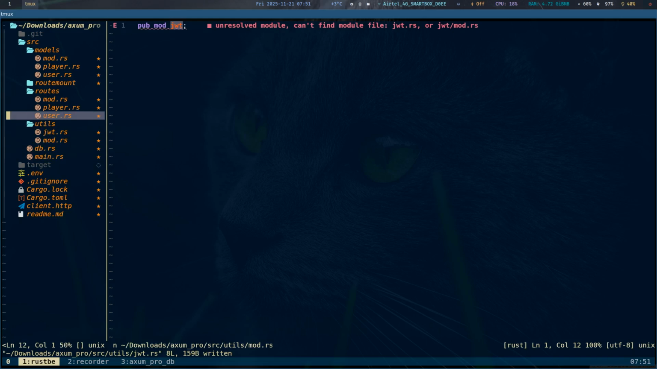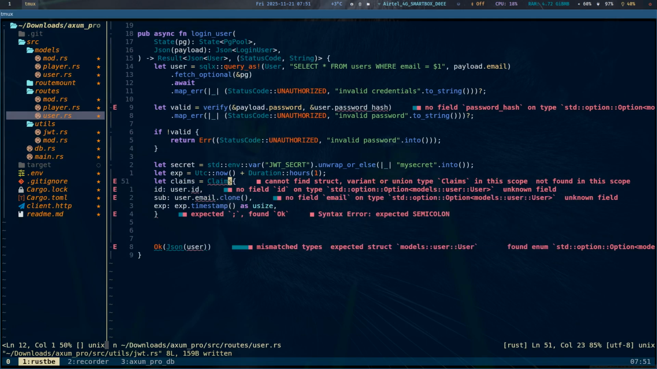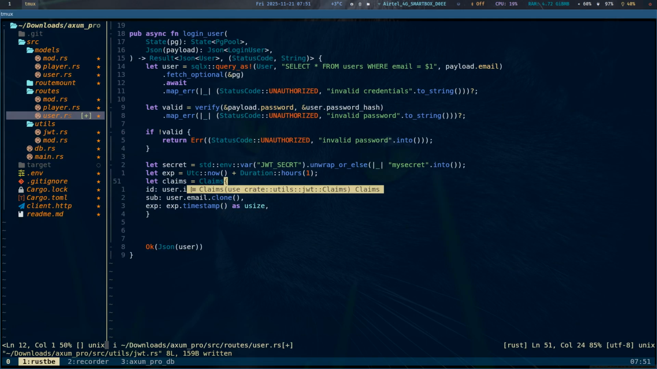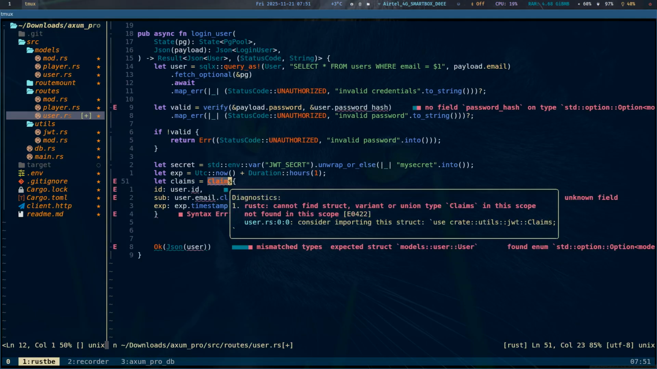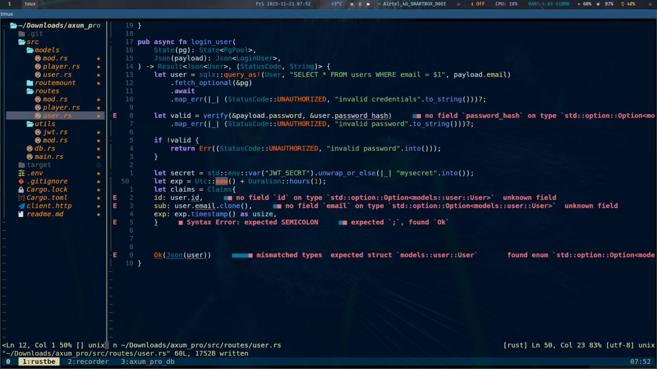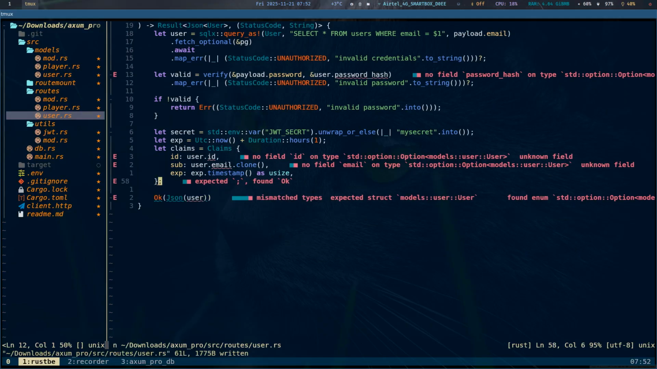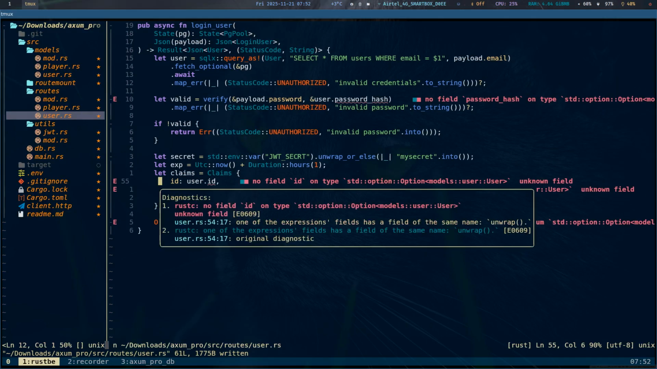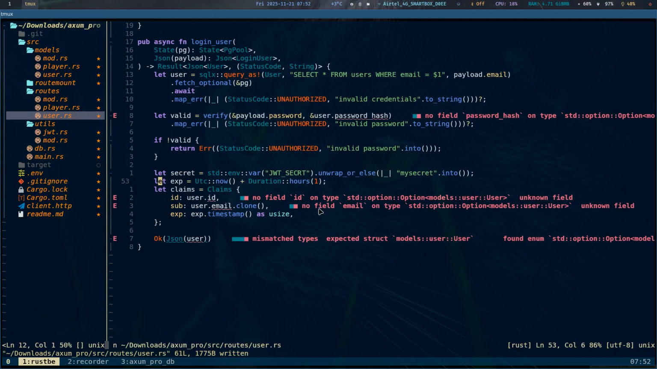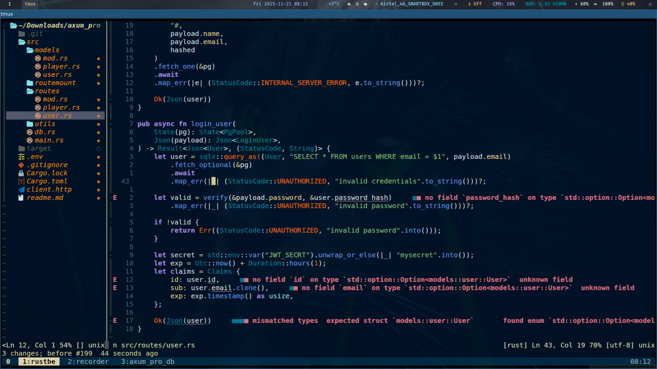So if I go back to my user route, we can bring in these claims like so. And let's close this like so. And we are left with the same error that we have here. So no field id on type Option<Model>. So let's fix all these errors.